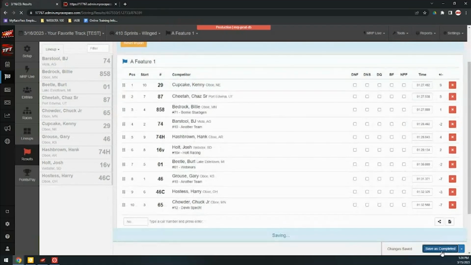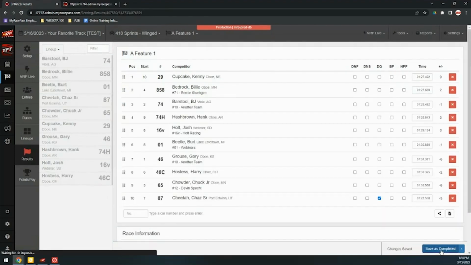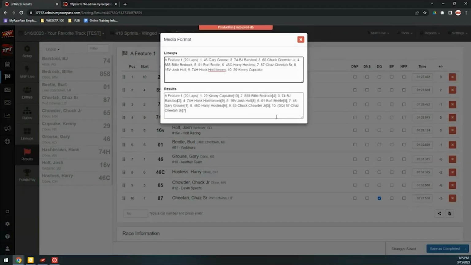You find out after the fact, after you've saved all this, hey, he was light at the scales. I can come back and I can DQ him and move him to the bottom. Whatever you need to do that way. You can share your results to social media with the share button down here. There's also a media format button where you can copy and paste the full feature results.